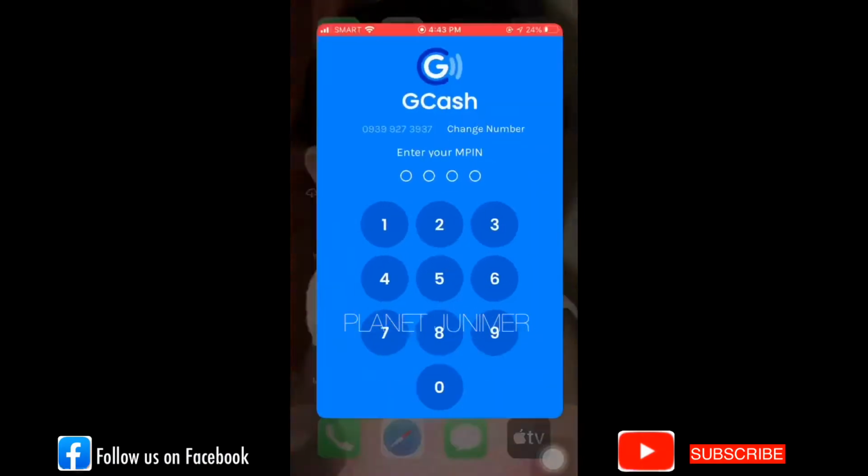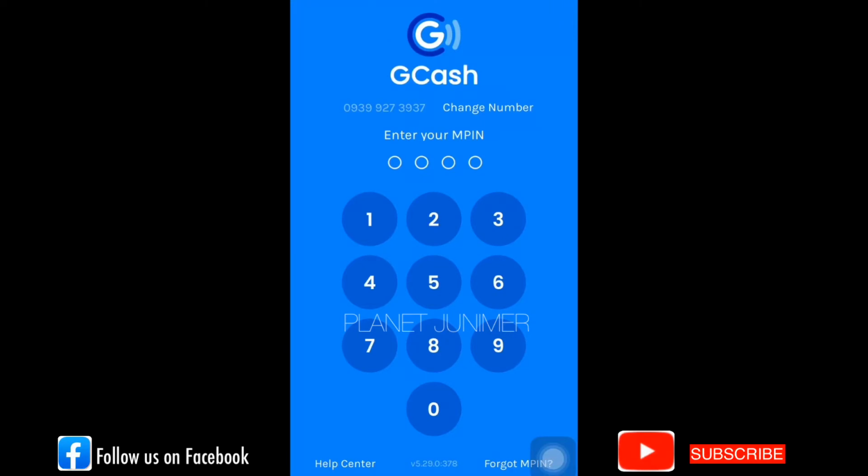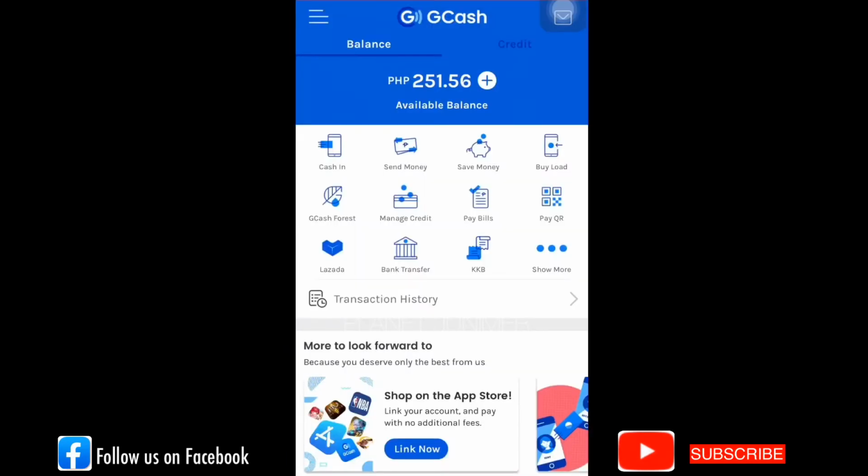Alright, so this time I'm going to log in. Alright, so we're logged into our account, and this time I'm going to show you how you can transfer funds to a different person's account using this app. Alright, so what you need to do is just click on bank transfer.